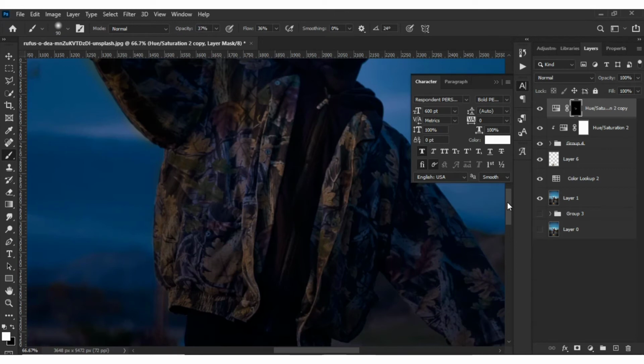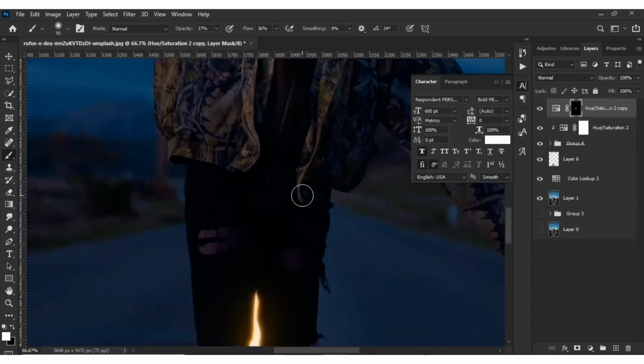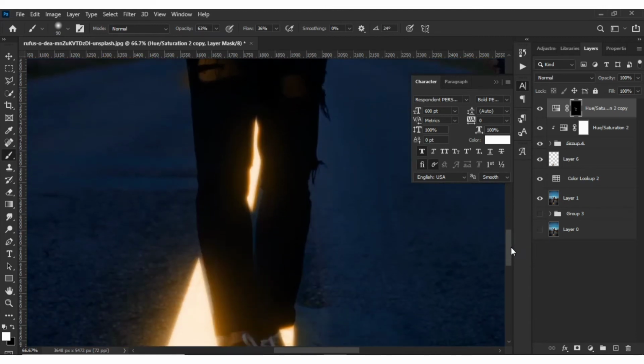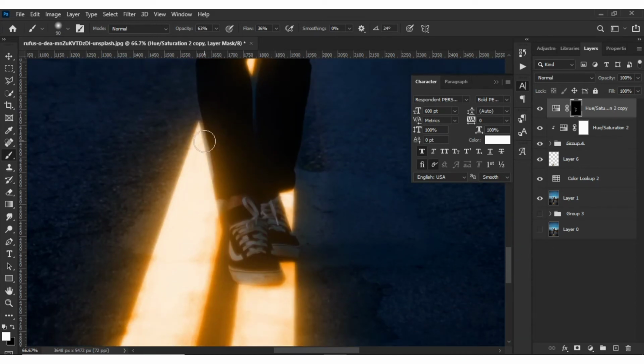And also on the trousers, you can increase the opacity once again, just to get the right texture that you want. So I'm roughly doing this. When doing this, you can gently do it so you get the right texture. So here, just around these areas.